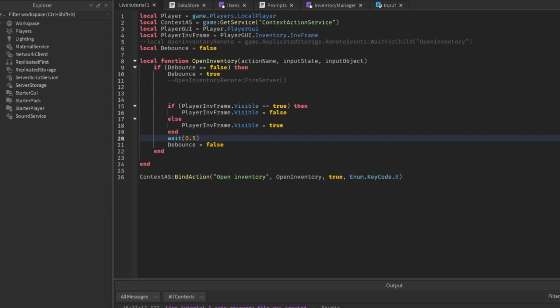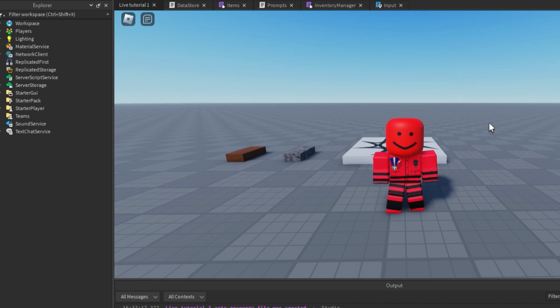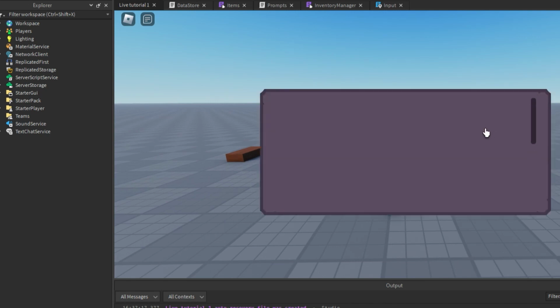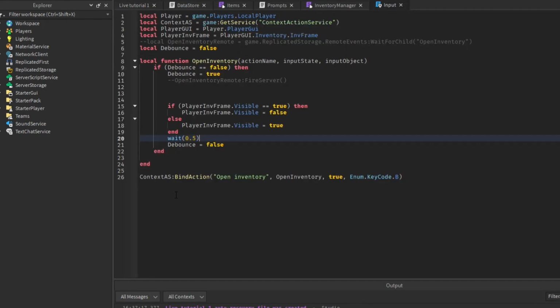Let's test it out. So load in, and then I press the B key, and the inventory opens. Press again, it closes. So we check if it is visible, then we turn it off. If it isn't, then we turn it on. That's simple. Now we have to make a remote event. I'm gonna stop.